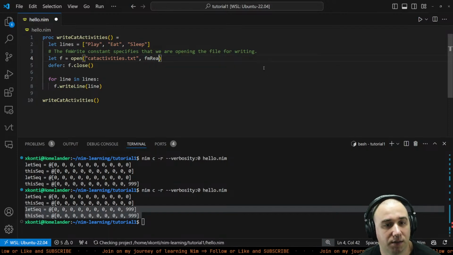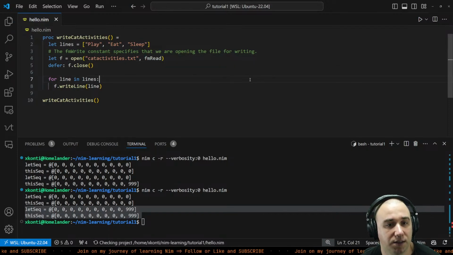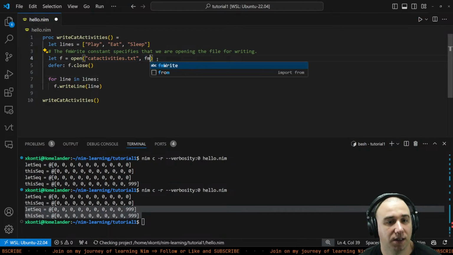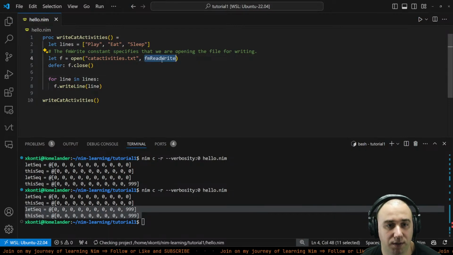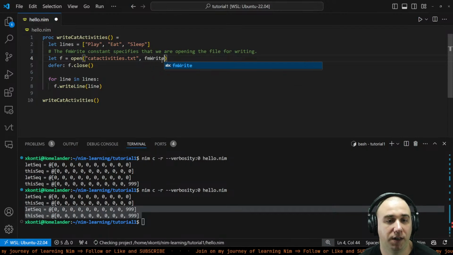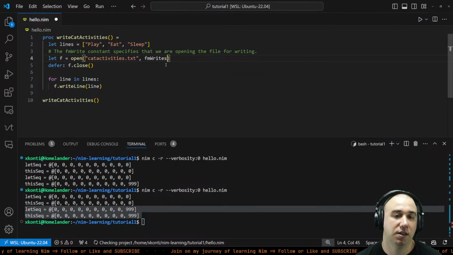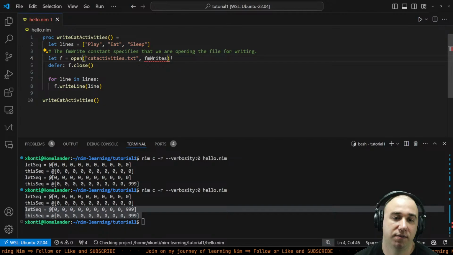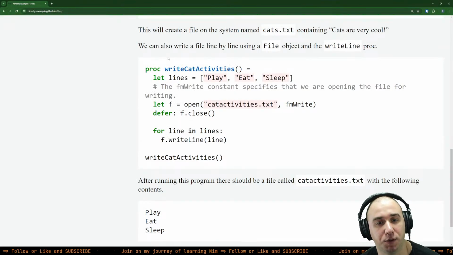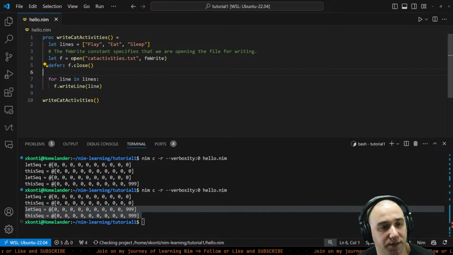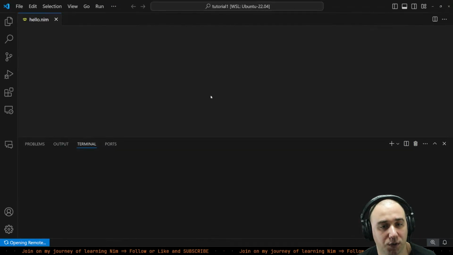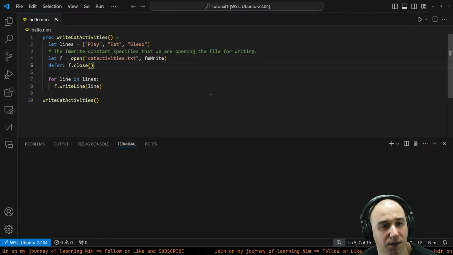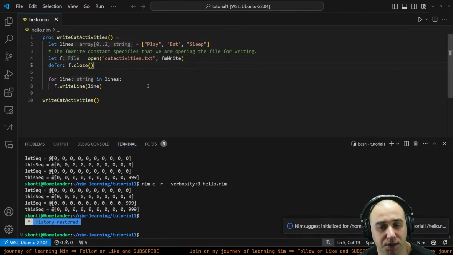So fmRead. Does it work? It does. fmReadWrite works as well, and fmWrite. And if I do something weird, yeah. Okay, that's simple. Do we have it specified here? Let me restart this Visual Studio. It's just like every time something happens, it just breaks.